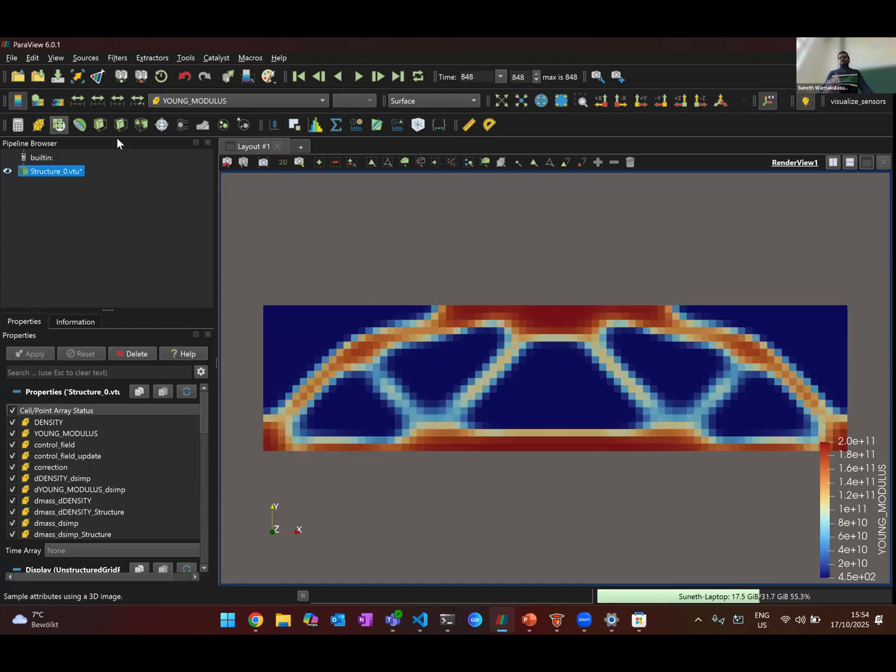Now it made the basic structure, so now it's reinforcing it, basically. So it found the basic structure. Now it's reinforcing it. That's basically regarding the optimization example.